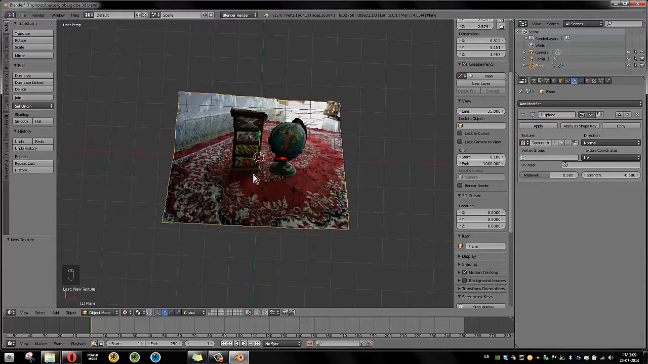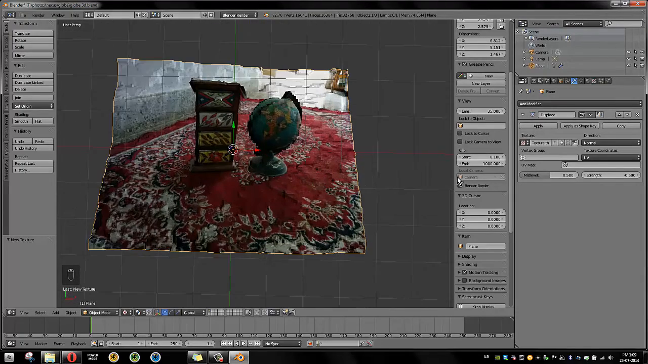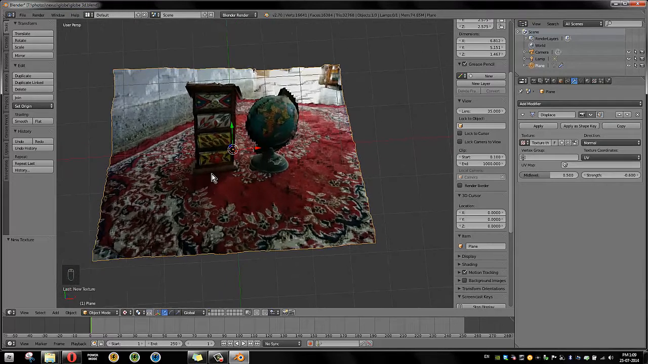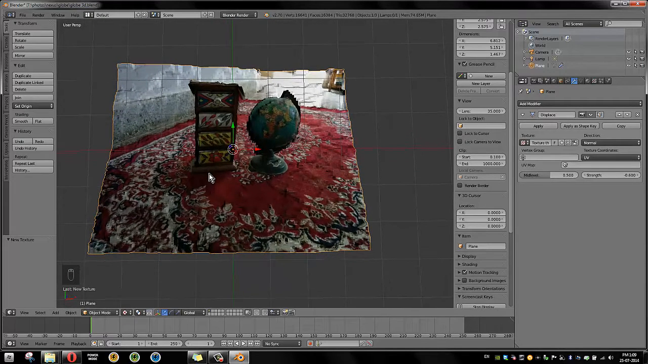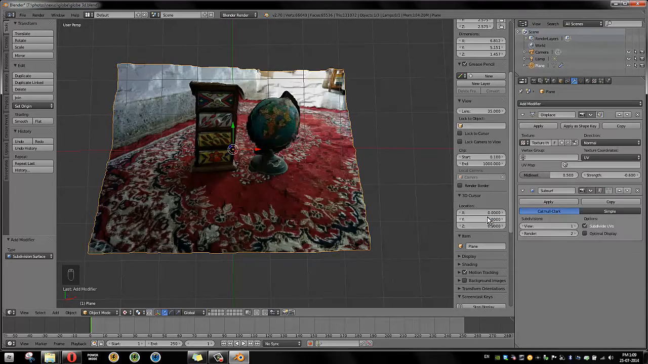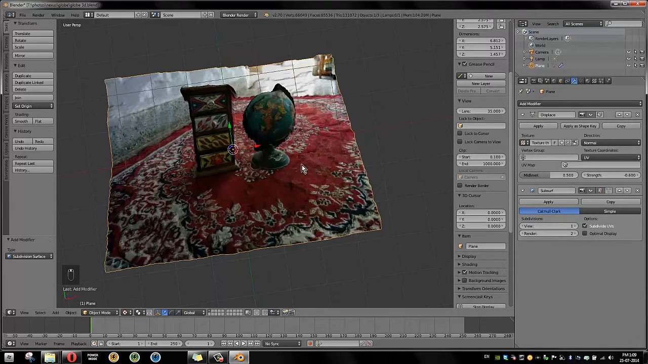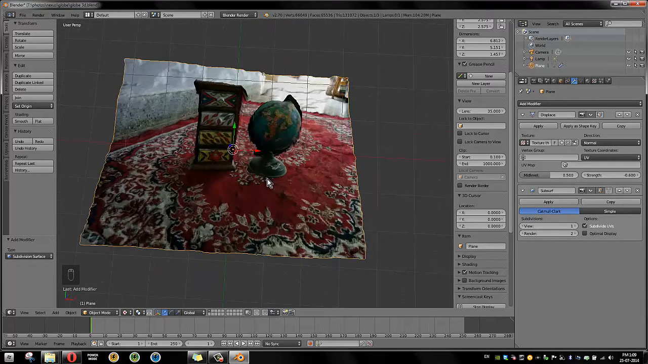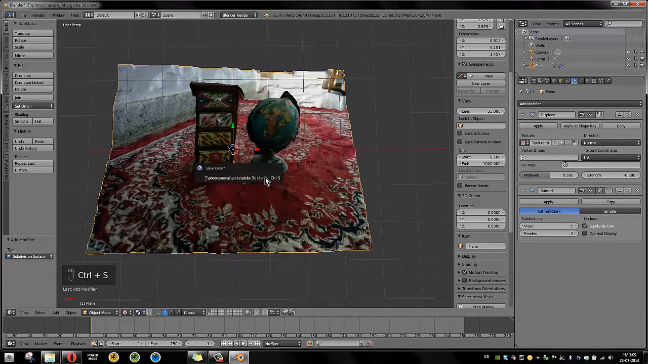Now it's a bit rough along the edges, it's got jagged lines, so we don't want that. So we're going to add another modifier, subdivision surface, which will smoothen it out. Yeah, that's good enough. Save the file.